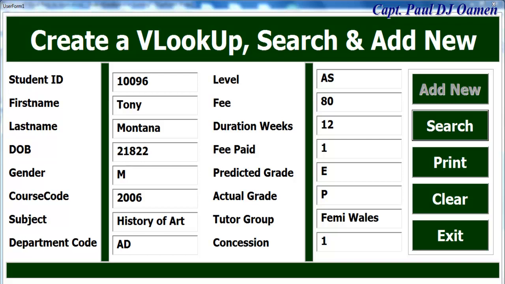Hi and welcome to this Excel tutorial on how to use the lookup function, search, add new, print, clear and exit using a user form. So let me show you guys how this works.